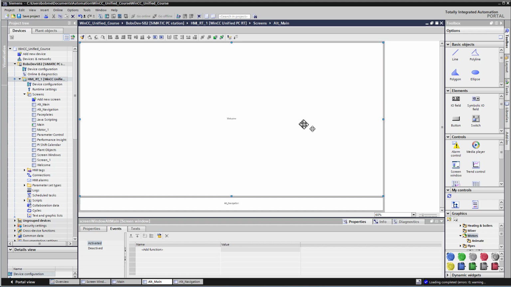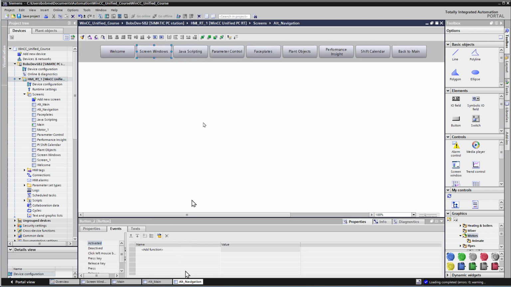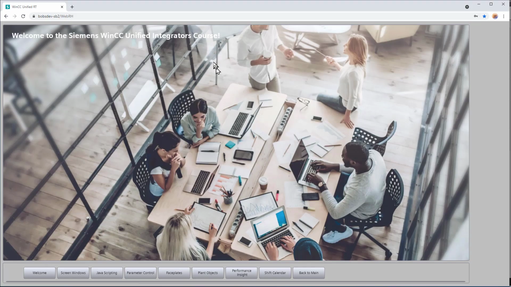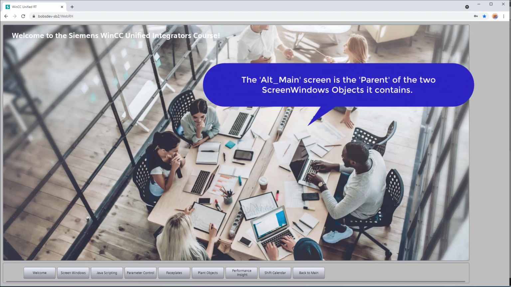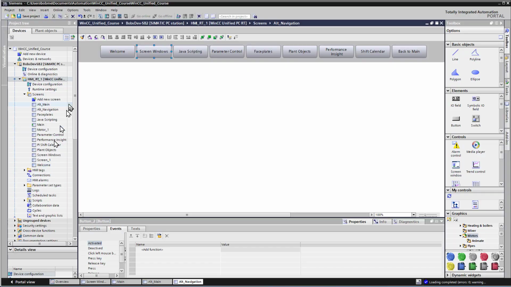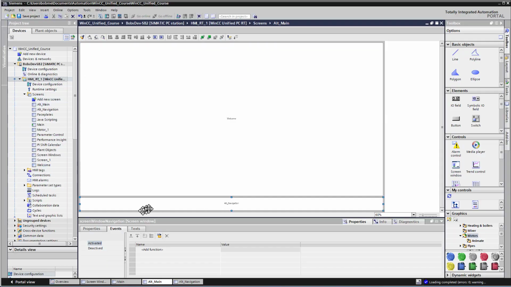This screen has two screen window objects. One is our navigation screen, which shows whichever page we've navigated to. Currently it's defaulted to the welcome screen. And the bottom shows our Alt navigation screen, which looks like this. It just has some buttons. So in runtime, it looks like one page, but it's actually three pages. We can say that the Alt main screen is the parent of both the Alt navigation screen and our navigation display screen. So going back to the engineering environment, we want to have a button that is on the Alt navigation screen change the picture shown by a screen window object on the Alt main screen.